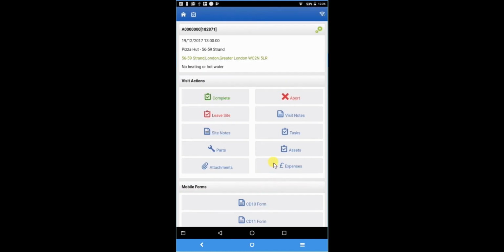Now the engineer has completed his job, he has a couple of options. The first is to leave site. If he's on a 3-day, 2-day installation and needs to come back tomorrow, by clicking leave site, this will ensure that the engineer's timesheet is kept accurate.